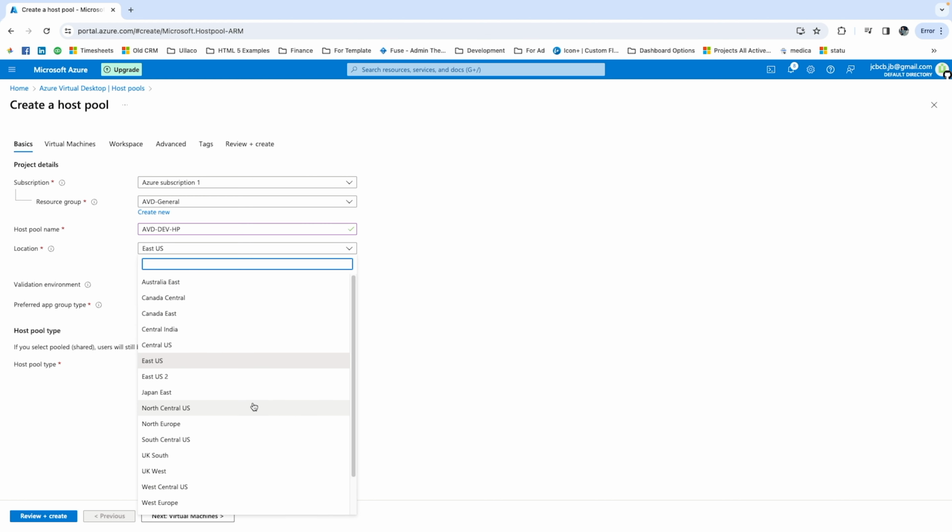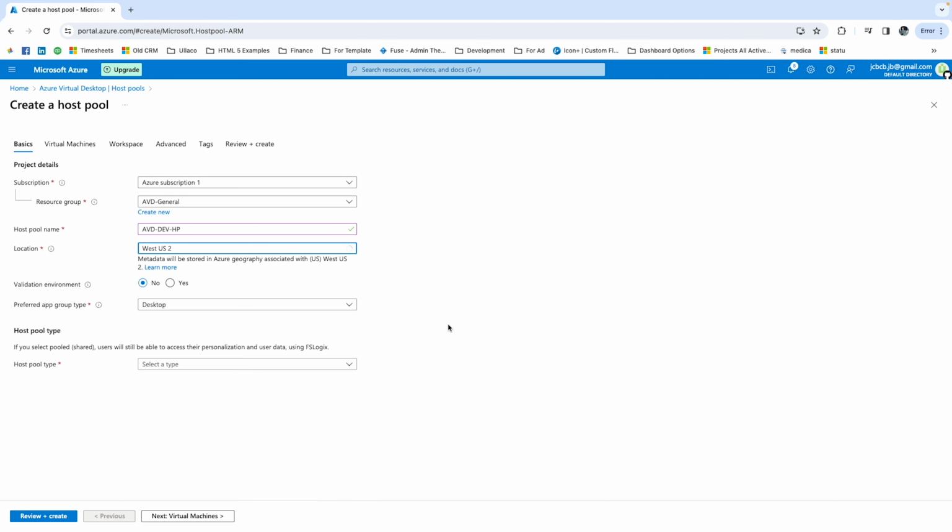I also want to make sure that it's in the same region, which is going to be West US 2. Validation environment, we are going to say no for the simplicity of this demonstration. And then it asks us preferred app. So do we want desktop or remote app? The difference between the two is desktop is going to be a full AVD or virtual desktop, whereas remote app is only going to be a specific application.